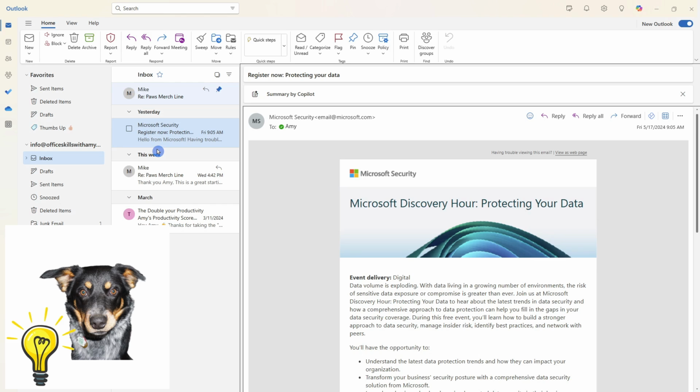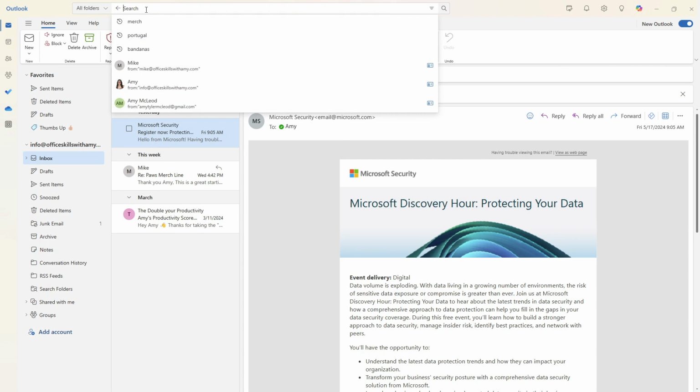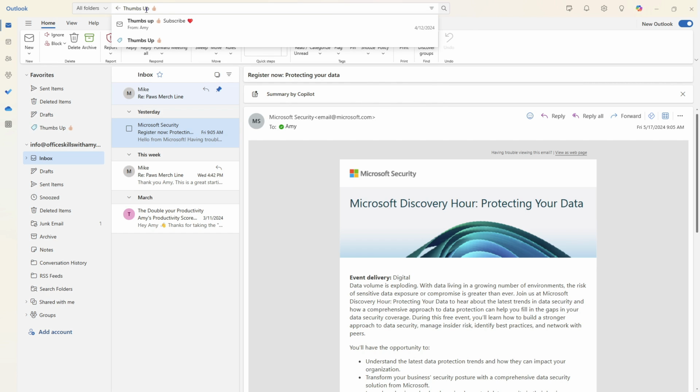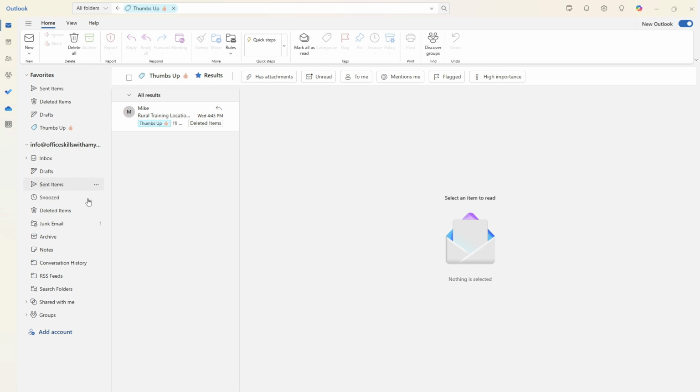And a final tip here before we move on is how we can search for our categories in the search bar at the top. So we can just start to search for that thumbs up category. We'll see it appear here, allowing us to easily filter for those emails.